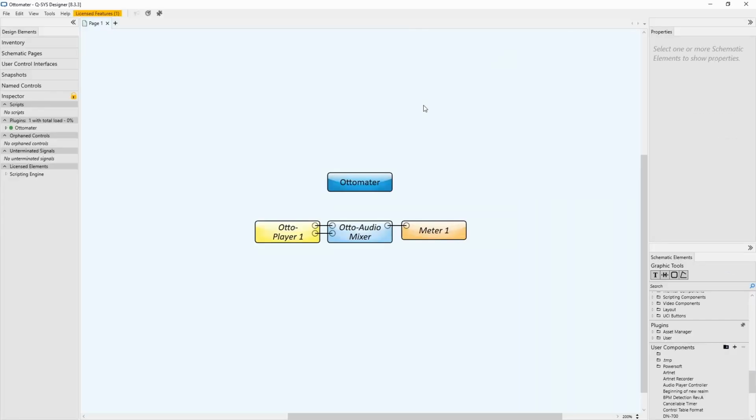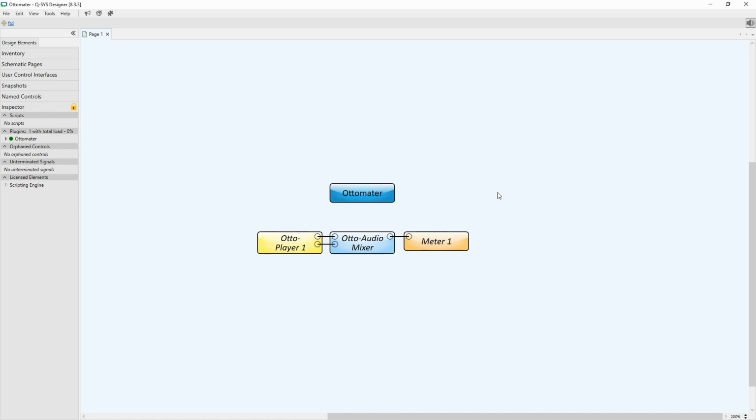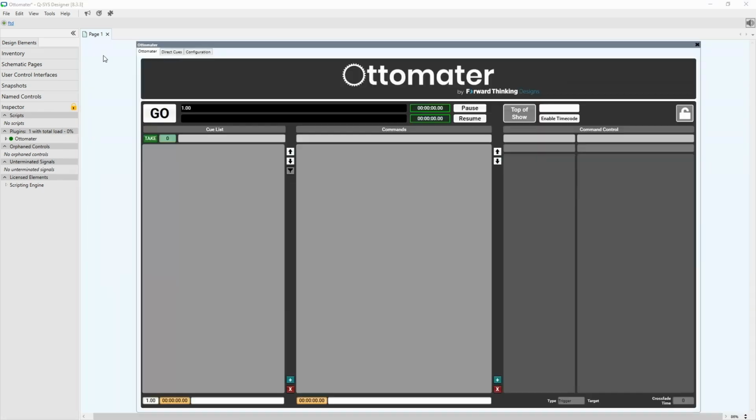Alright, now that we've set up Ottomater's properties, I've gone ahead and added a couple named components so that we'll have something to play with once we get Ottomater running. And we're going to go and start our design now. And let's open up Ottomater. Alright, now that we have Ottomater open, let's go over how to use it.